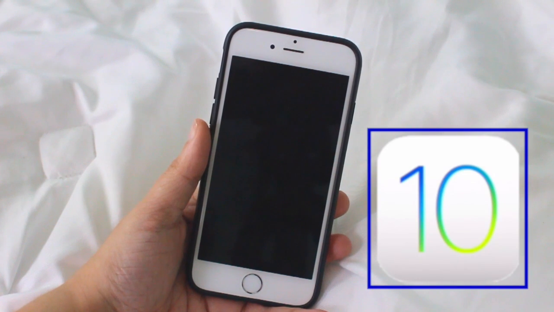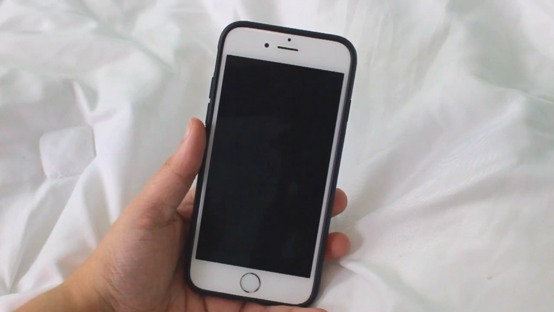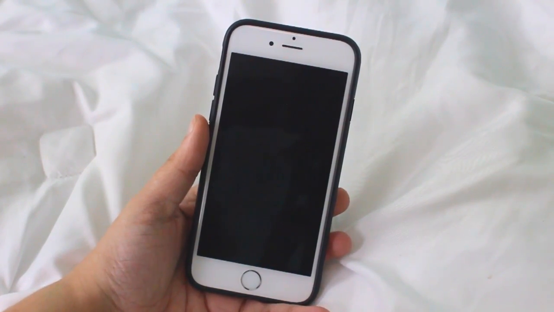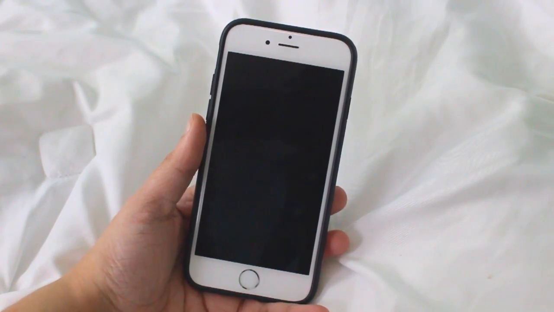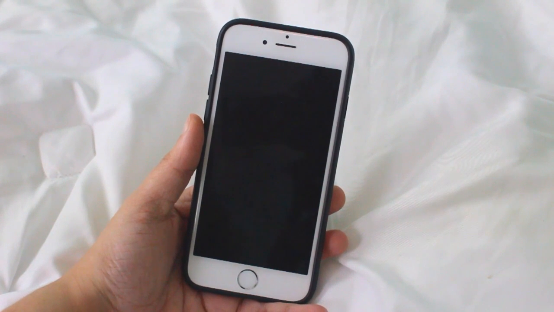In today's video I'm going to be showing you guys iOS 10 Beta 1. I just downloaded this and I've been playing around with my phone and seeing all the new features, and I'm really excited to show you guys this. Basically I'm just going to be showing you a whole bunch of the new features on here that I have seen so far.